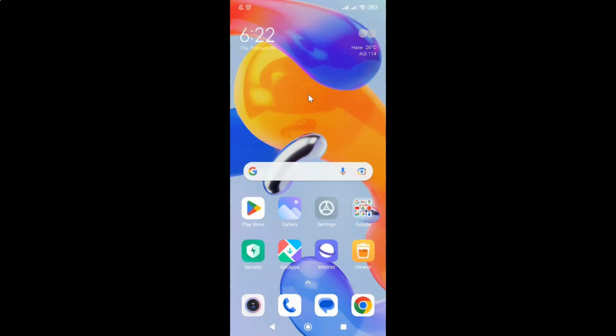Hi guys, in this video I will show you how to add a contact to home screen on Redmi Note 11 Pro Plus 5G phone. So this is my Redmi Note 11 Pro Plus 5G phone. So let us start. So first of all, you have to open your phone app.